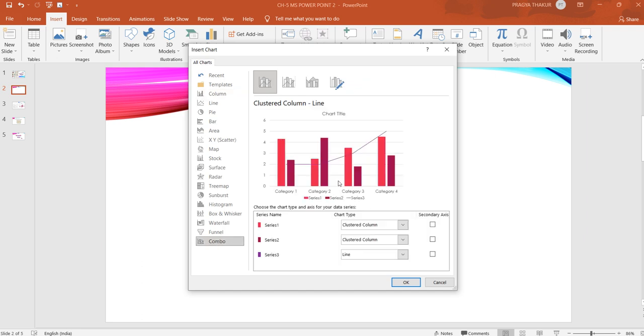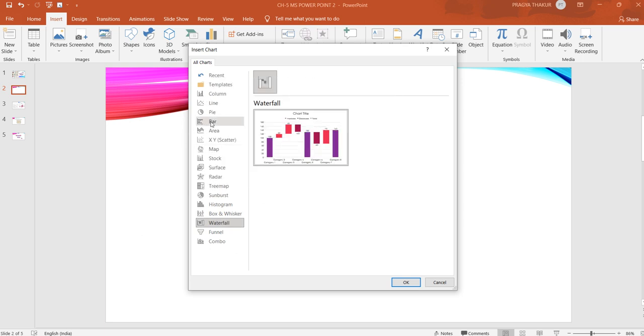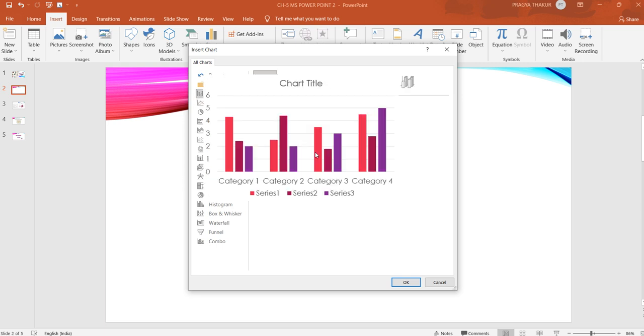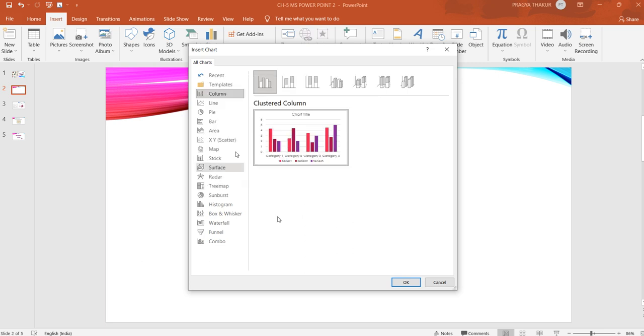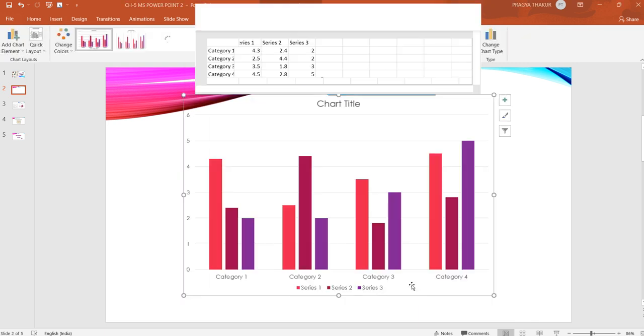Now different types of charts are available here. See, this is combo chart, funnel chart, waterfall chart. So different types of charts are available here: bar chart, pie chart, line chart. By default it will be on the column chart, so we'll select this column chart only, children. So I'm selecting this column chart. Now click OK.